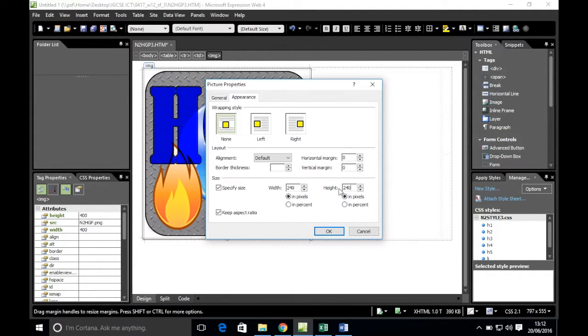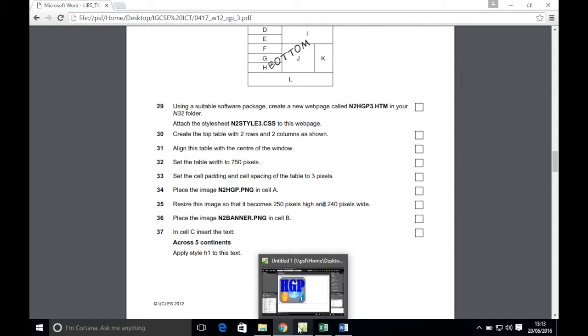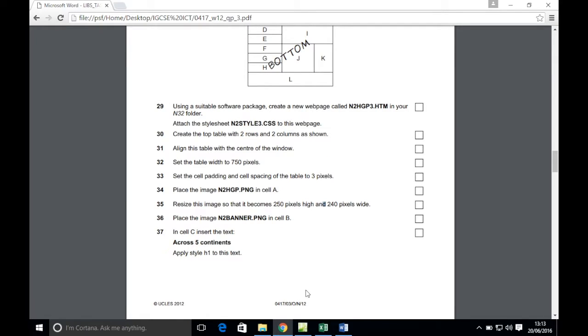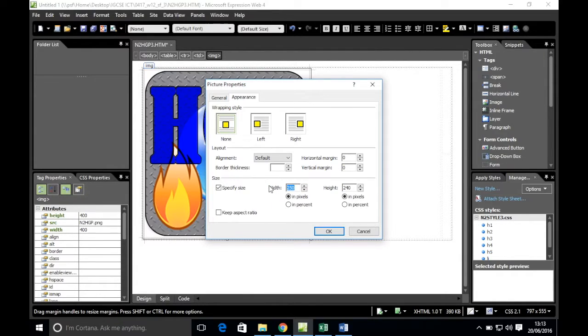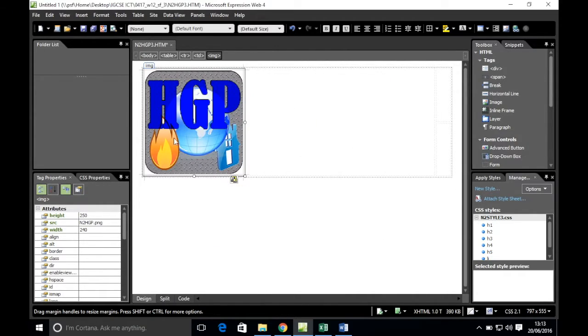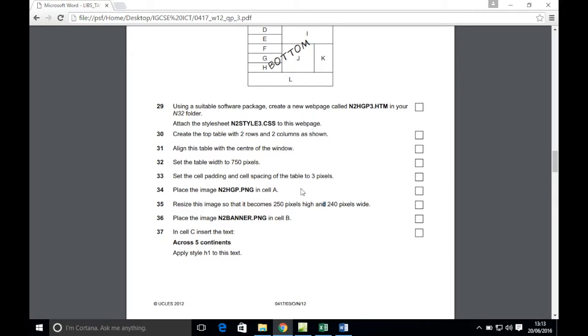Now you notice that when you type this, if you type it in the width, the height changes. That's because the keep aspect ratio option is selected. So in order for it not to behave this way, I'm going to uncheck this. Then I'm going to type 250 for height and 240 for width. I'm going to press OK. This is what you'll get. Let's move on to the next question.